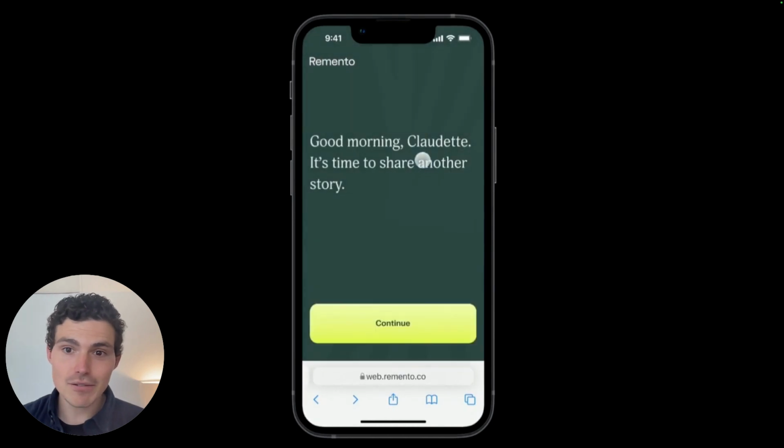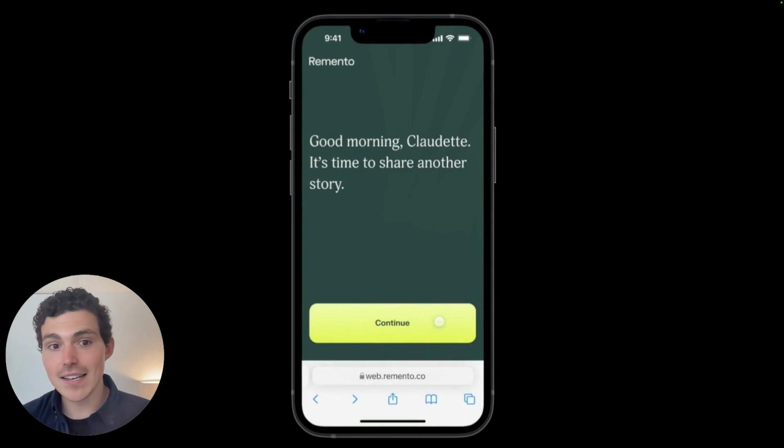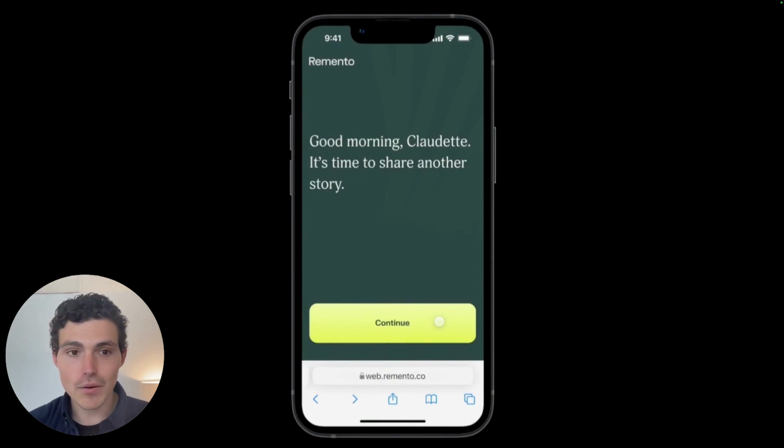Now you notice she's greeted by name without any logins or downloads or passwords. And that's because the recording experience is accessed via the secure link that was sent, meaning she can start her private recording in just a few taps. And this experience, for the record, can be done on any device whatsoever, including your smartphone or tablet or laptop.